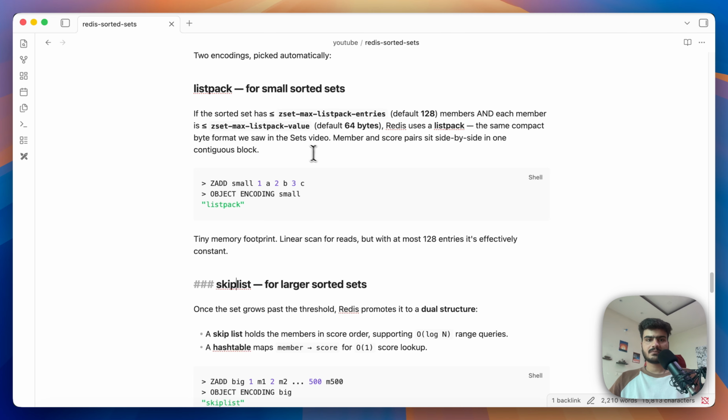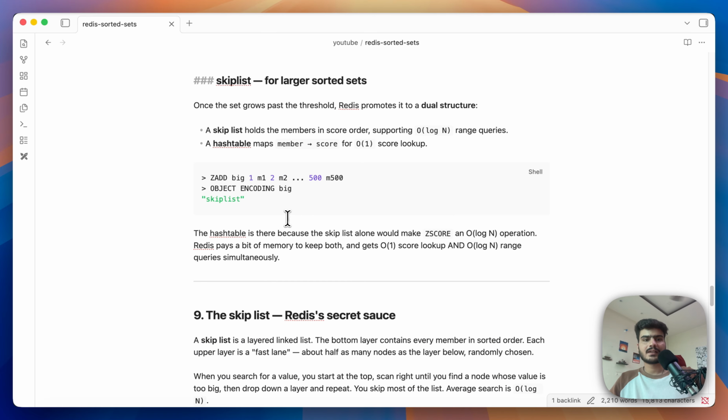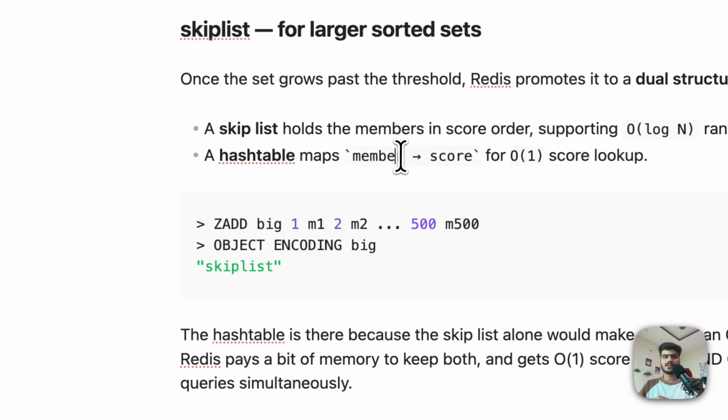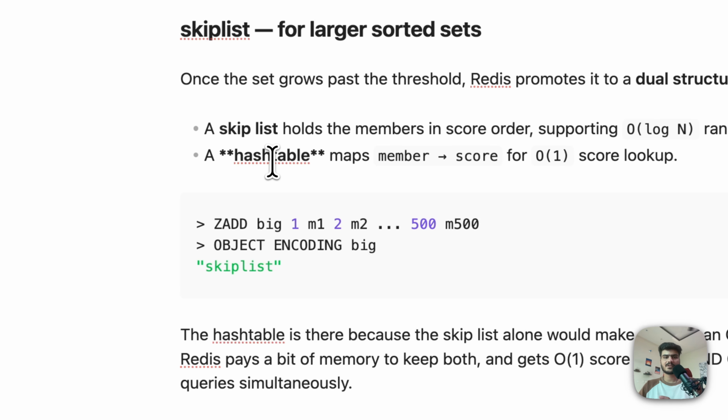And yeah, listpack, we have discussed it in the previous videos as well. It's kind of like a compact array storing all your entries in a single cache line, right? And skip list is kind of like a linked list, so it is used for bigger sorted sets. Skip list is kind of like a combination. It will store the members in a skip list, which is a linked list, and for the score it will use a hash table. So for every member it needs to store a score, right? For that it will use a hash table.